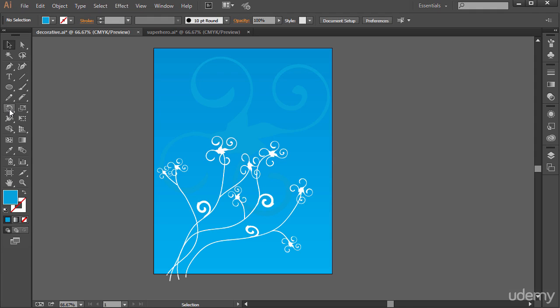In this lesson, you'll learn about the Rotate tool as well as the Reflect tool in Illustrator. If you want to go ahead and follow along, open the support files decorative.ai and superhero.ai from the support files.